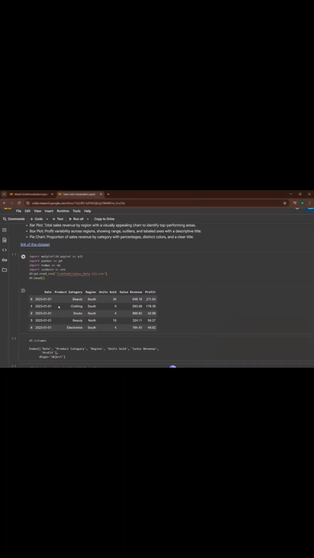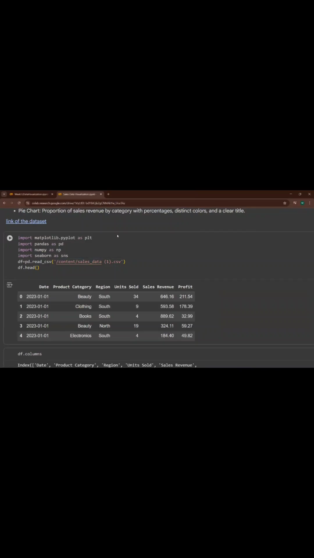Now you can see that I'm using a dataset over there. There is a link of the dataset. I'm getting the dataset. Now everyone knows how to get the dataset, how to read a dataset in Python, right? Give me a sec, guys.